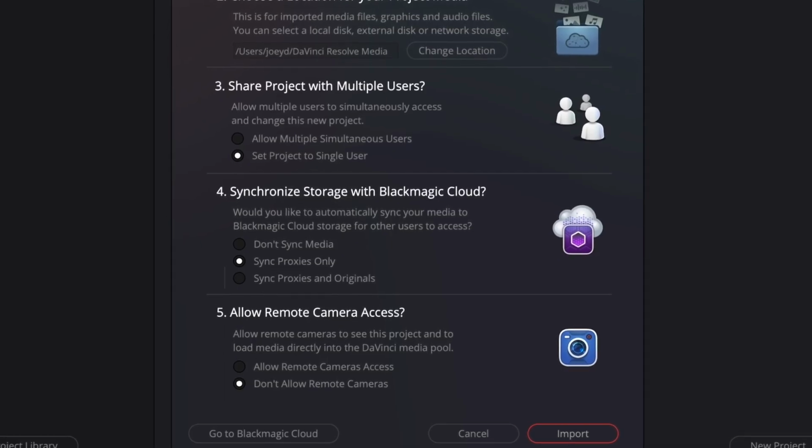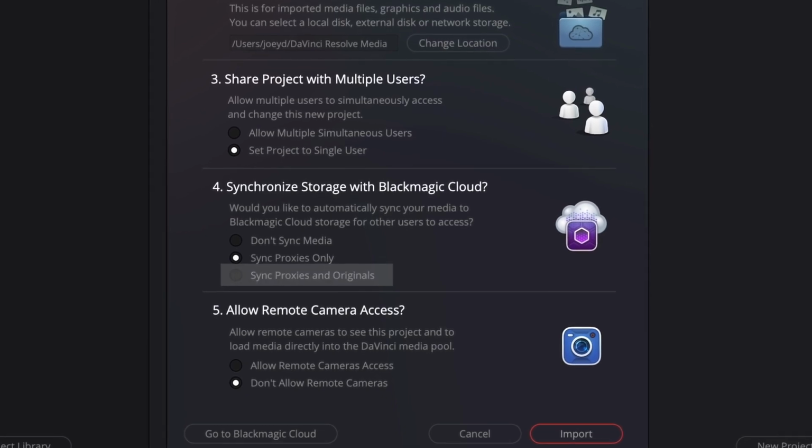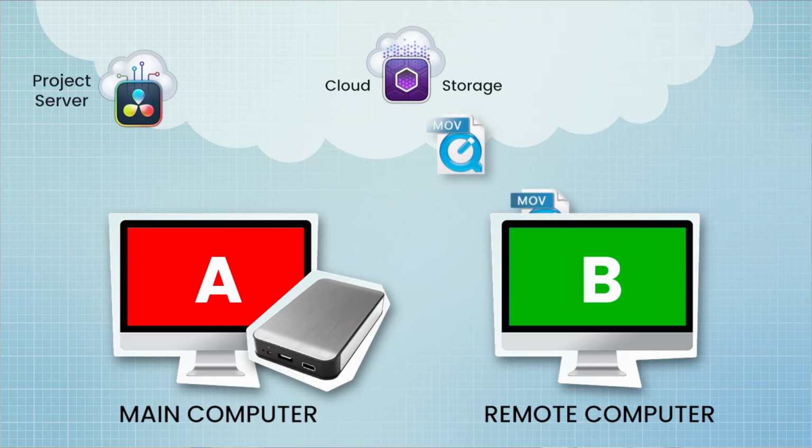I said in the first video that if your main computer is set to upload proxies only and your editor B computer is set to proxies and originals, if they add stock footage or some additional media, because your main computer, you're not going to want to put all your original media on the cloud. That could be terabytes. Your other editor, let's say they add some B-roll, they add some stock footage, it does get uploaded to the cloud.